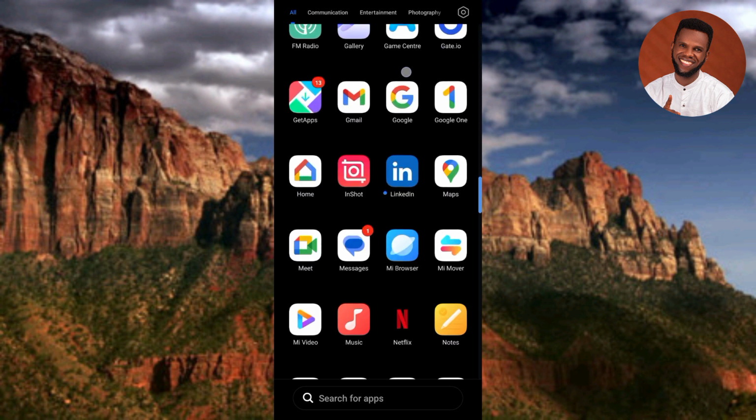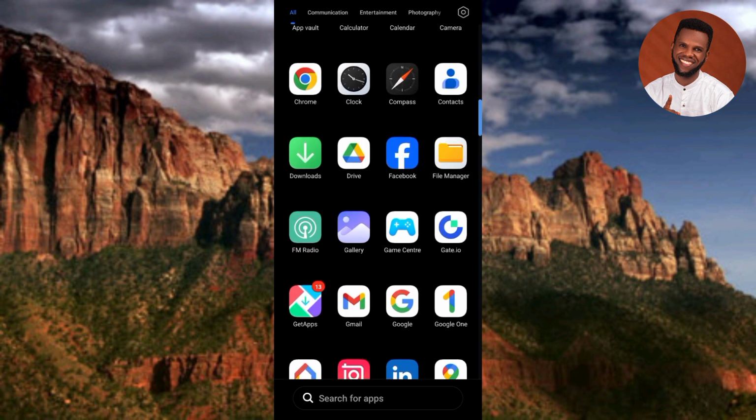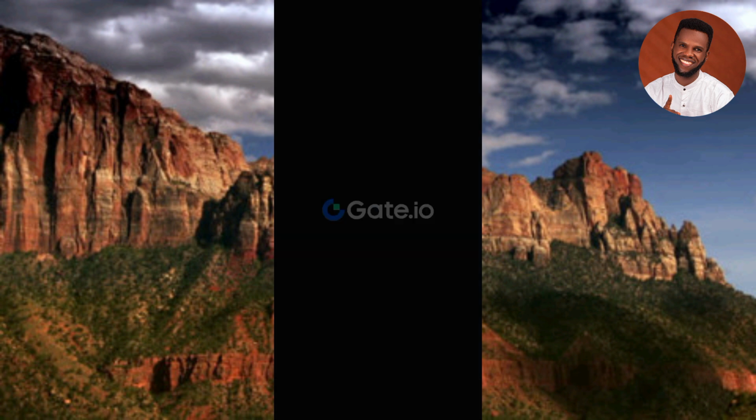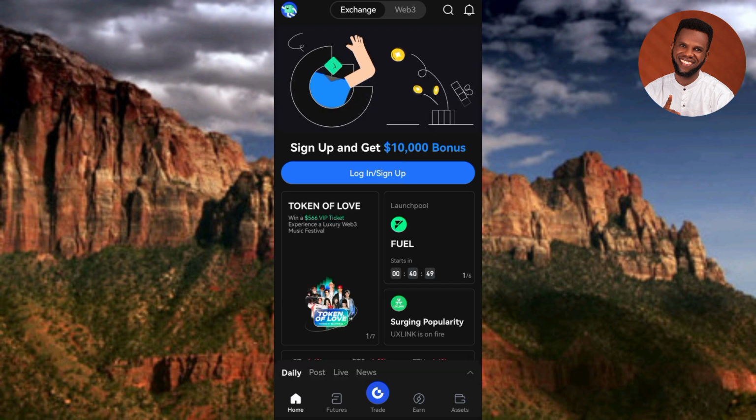So let me tap on the Gate.io app to open it real quick. Where is it? So guys can see it right there. You can see the logo. So let me tap on it to open it. So guys can see the Gate.io app is opening. So guys, now once you've opened the Gate.io app for the first time, this is the first interface you're going to see.